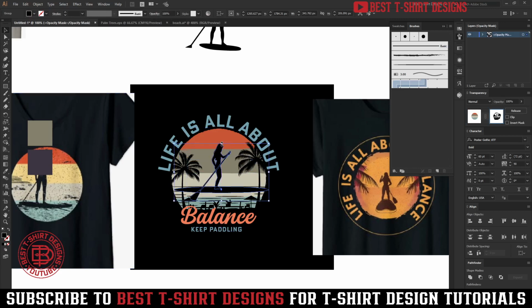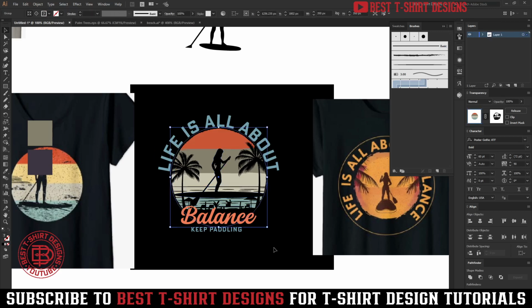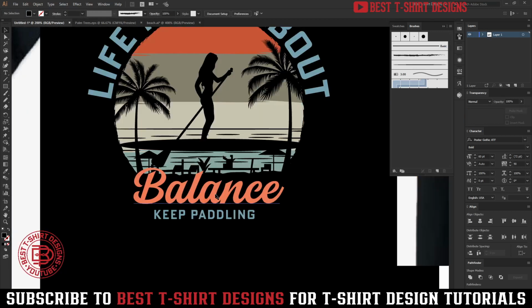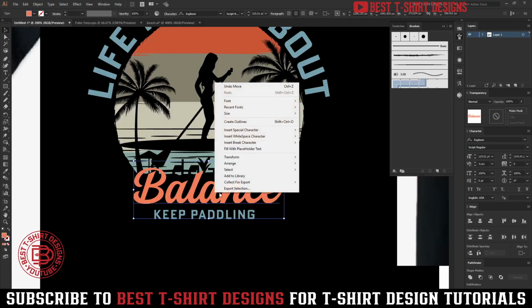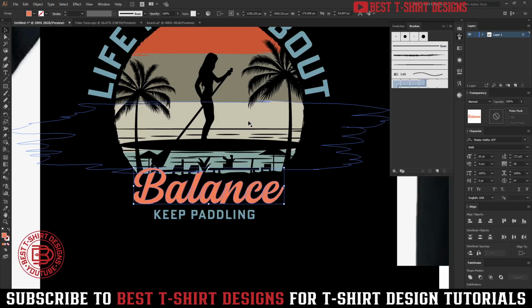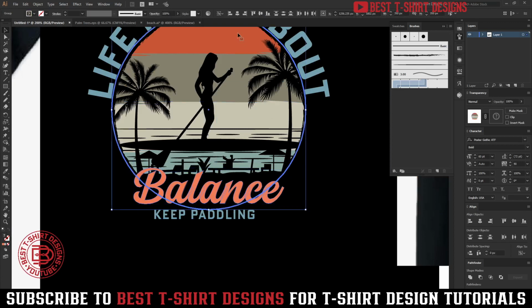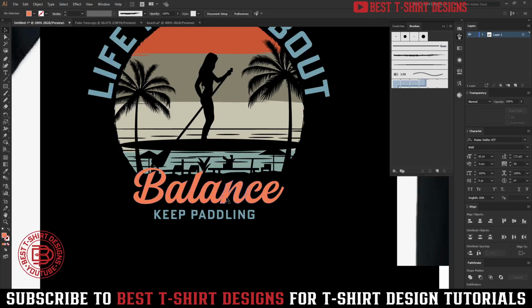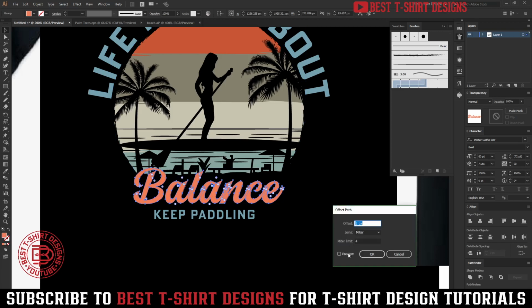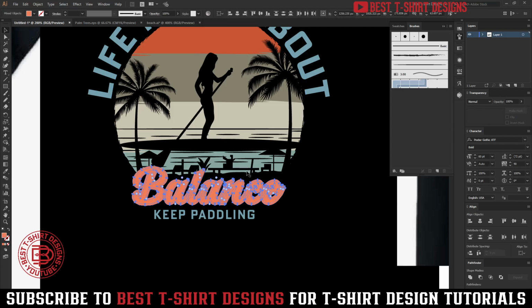I just need to make it a little bit bigger because this girl is the main point. This paddling is the main focus point of this design. Okay, so this is how my design is looking right now. I just need to do one more thing. I'm going to break this font. I'm going to select this one, make that the key object, and make sure it is in the center. Now I'm going to create an offset path for that font. I'm going to make it round, then click OK.